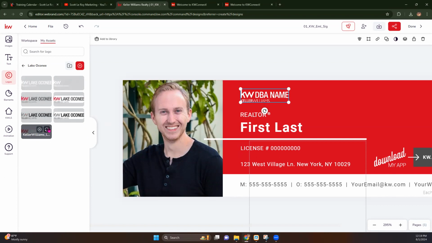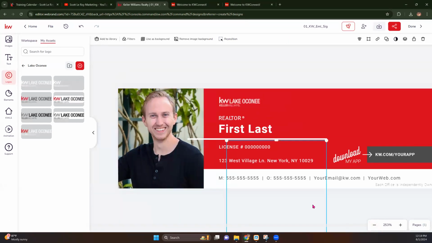Now I could use one of these other ones, but the red KW is going to be really hard to see if I use that. So I'm going to stick with the all white one. I think it's going to look the best. I'm doing the same thing, just using the double arrow to swap that logo out. And then we can start editing the rest of it. I'm not sure why there's a box right there.